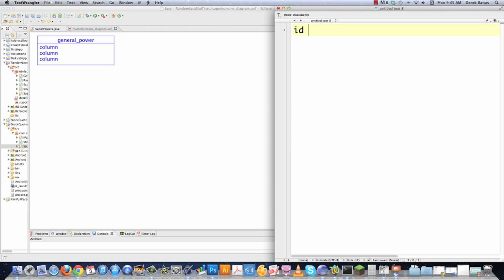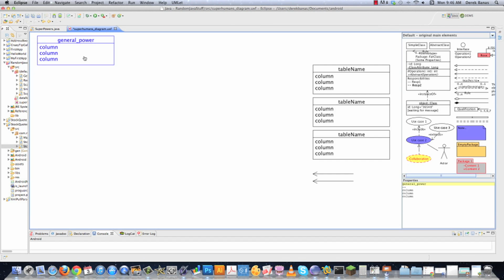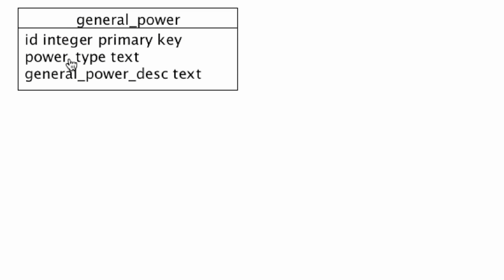So we are going to have an ID, which is going to be an integer, which is going to be a primary key, which just means that it's going to auto increment and make sure that we have unique values inside of there. Then we're going to have power type, which is going to be the name of the general superpower. And then we're going to have general power description, which is going to be a description for the general type superpower. So now that we have all of those set up, we can bounce over here and we can select this and we can paste that in over here. And now you can see that we have all that information for our table for our database.